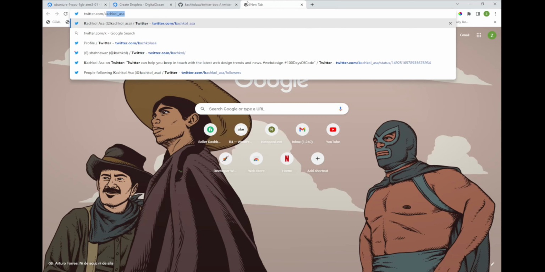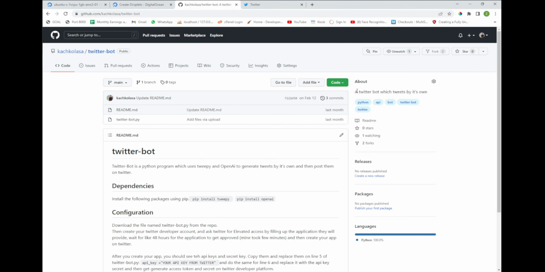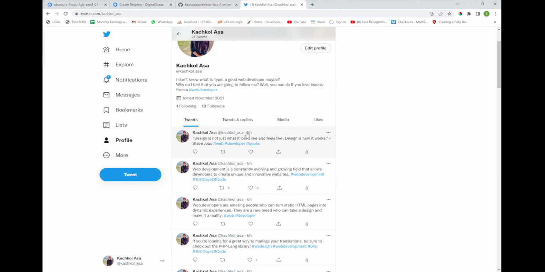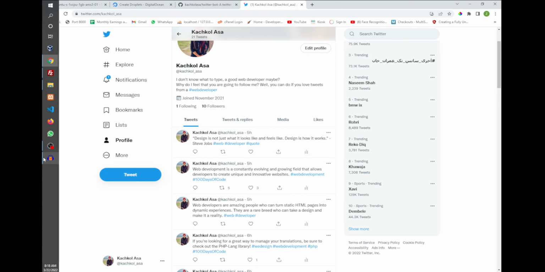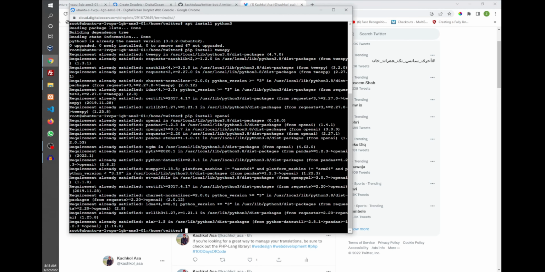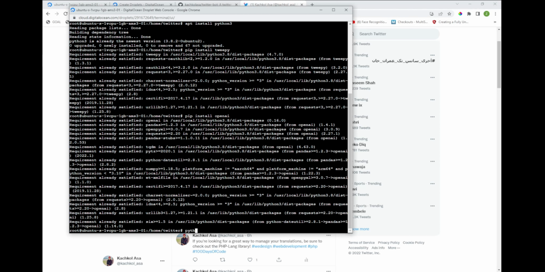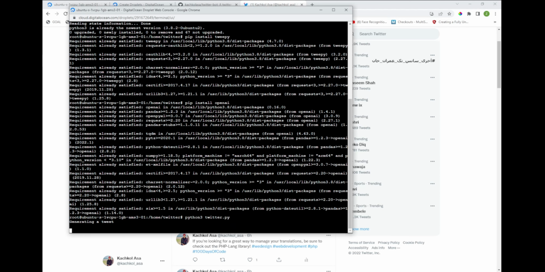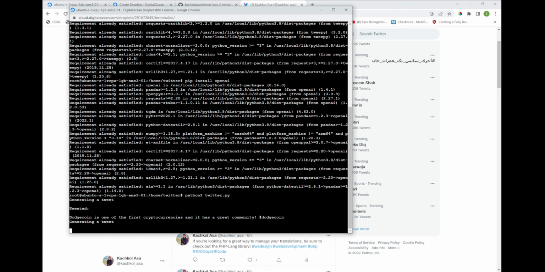So now I can go to my Twitter, because right now this script generates a tweet. You can see it's a Twitter bot which generates tweets on its own. Right now it is connected to this account, and you can see my last tweet was 5 hours ago. So if I go to my terminal and run my Python project, I'm just going to say python3. Make sure that you type 3, and then we have to give the name of the file. And there we go, it says generating a tweet, and this is the tweet that was generated.